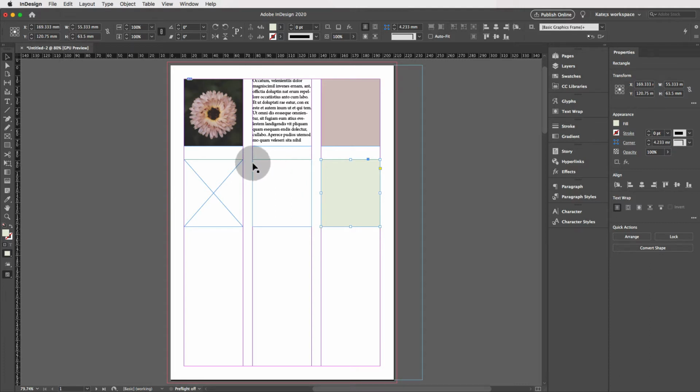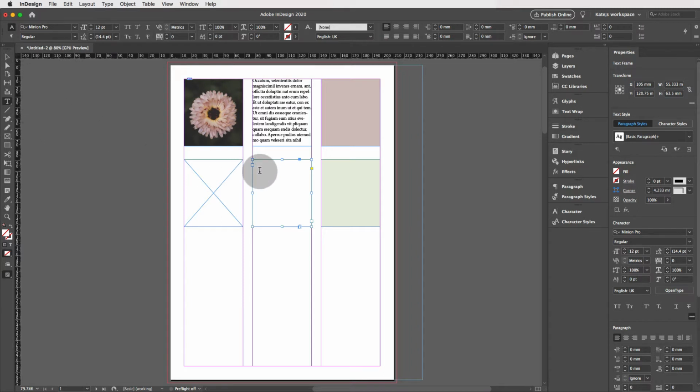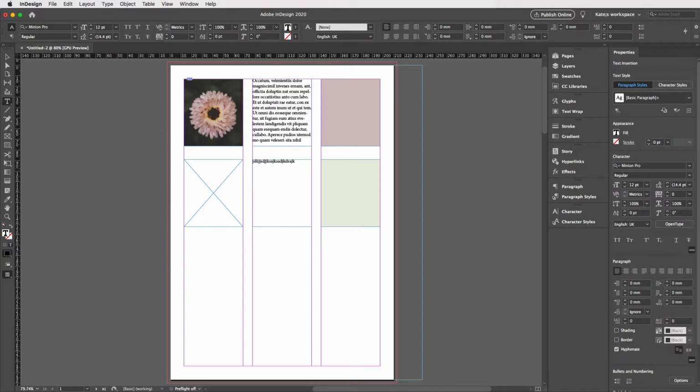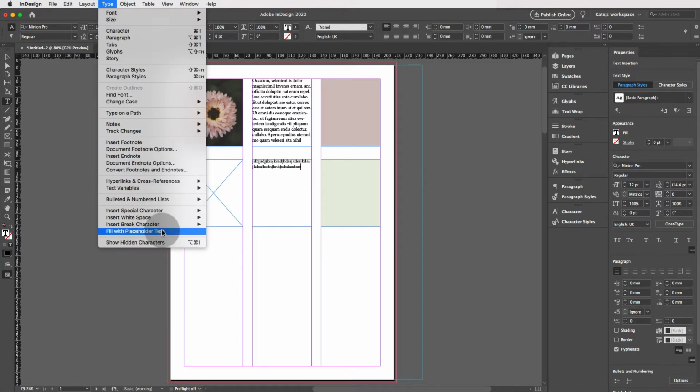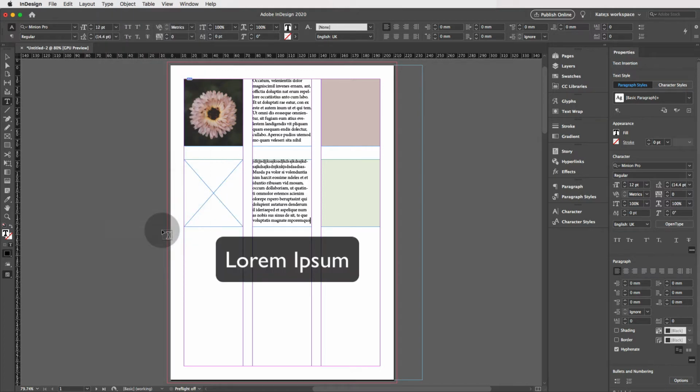For the next shape, you have to select it first, and you have to click on the border because your frame is currently empty. So click on the border. Great. If you want to place some text in, you need to go to the type tool, or T shortcut, click on your frame and start typing blah, blah, blah. Or you can fill it with placeholder text by going to Type, Fill with Placeholder Text, and it will fill it with lorem ipsum.